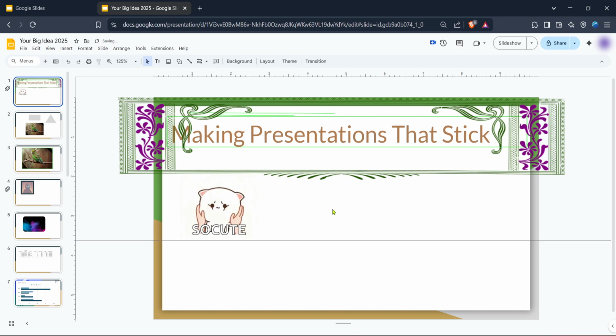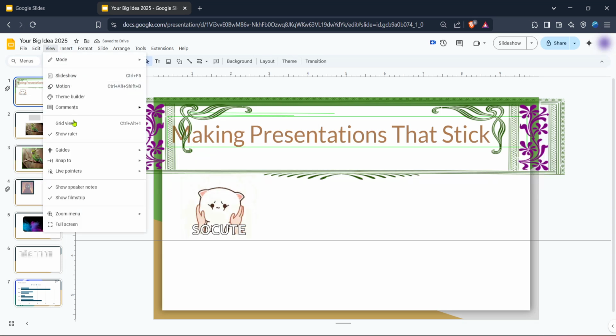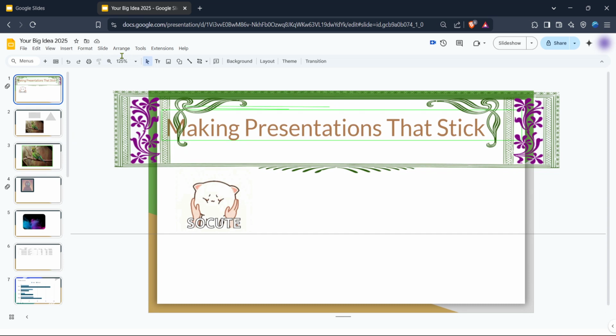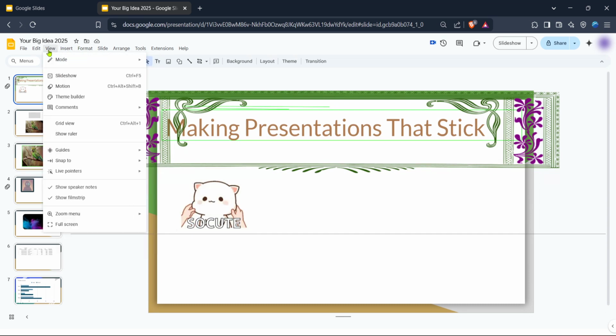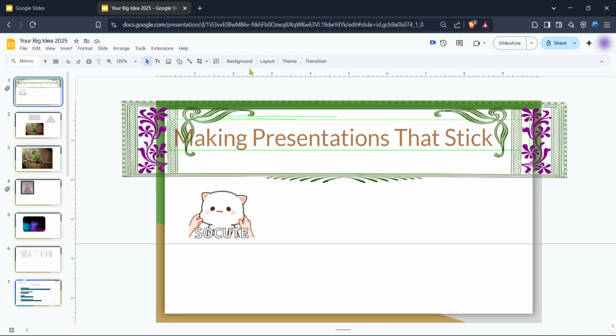After setting your guides, it's also very useful to have the ruler visible, so head back to View in the top menu. This time click on Show Ruler. The ruler appears at the top and along the left side of your slide canvas, providing a measurement framework for your layout. It's especially handy when you want your elements to be perfectly sized and aligned according to specific measurements.